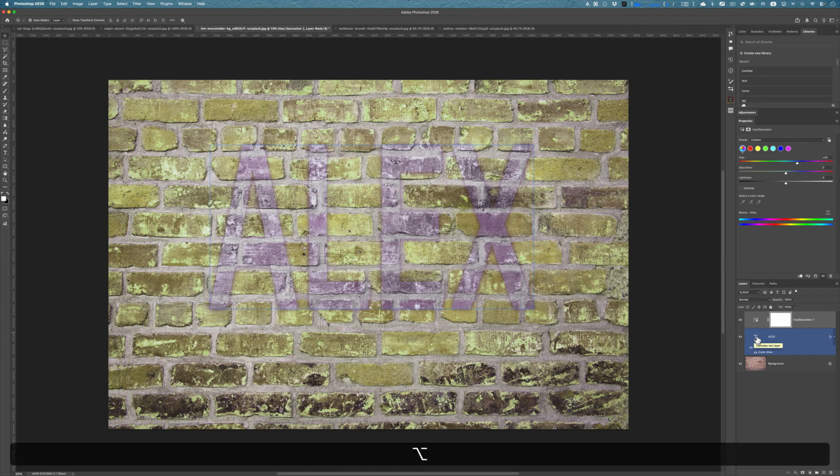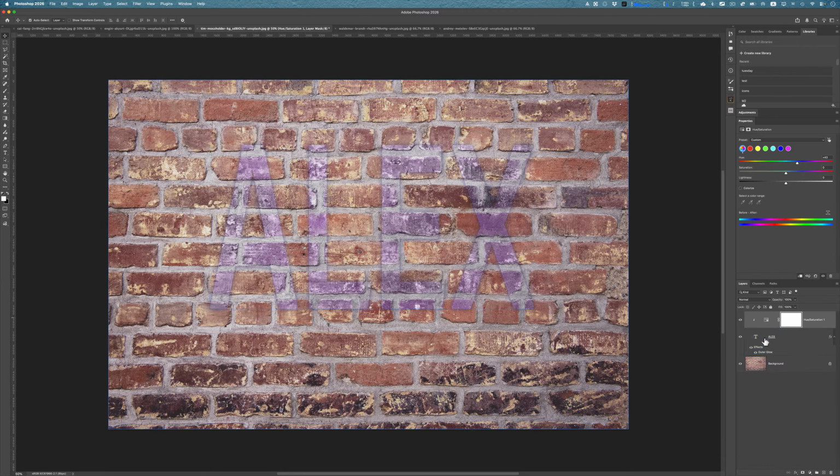So I'll hold down Option or Alt, click between the two layers. And now the color change is only working on the text layer. So if I move my hue around, you can see it changes to whatever I want. And look at the bottom, you can see the before and the after. Or I can click on colorize, and there we go. I can colorize it to a particular shade if I want.